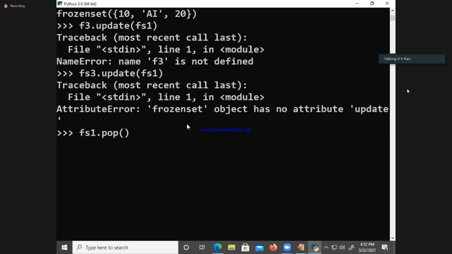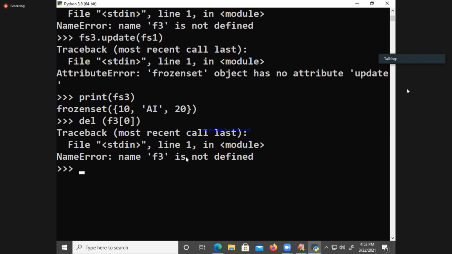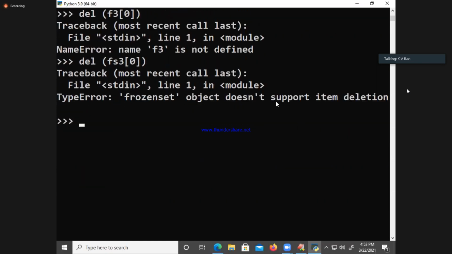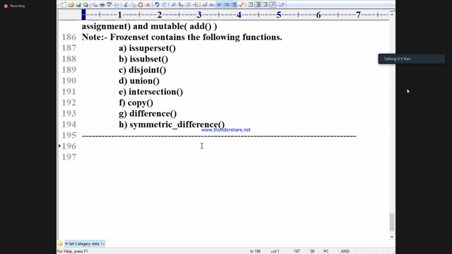See, FS3, these are the elements. Del of FS3 of 0 is not possible: it does not support item deletion. Del of FS3, okay, done. But completely removing is there, something like a set only. Right? These are called set, completely discussed.